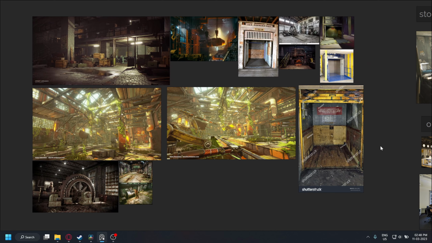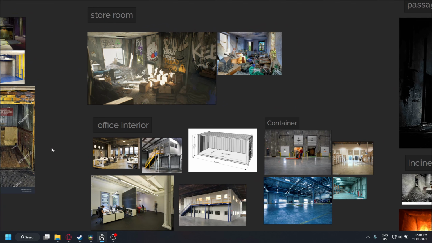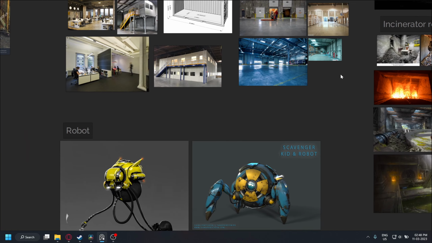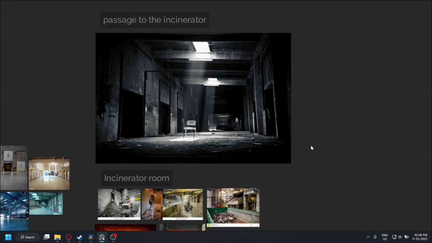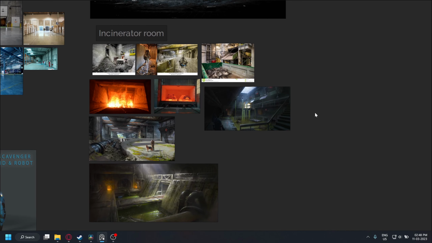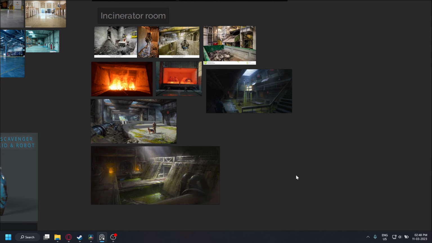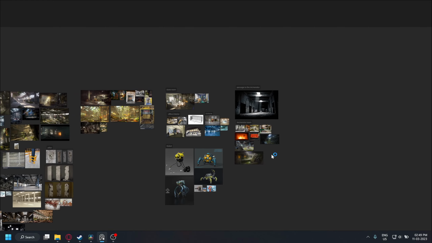The next thing I've done is I also collected a lot of structural references for the warehouse, because I want it to be accurate and not just a bunch of walls that don't make sense. So yeah, these structural references are very helpful when modeling the level.